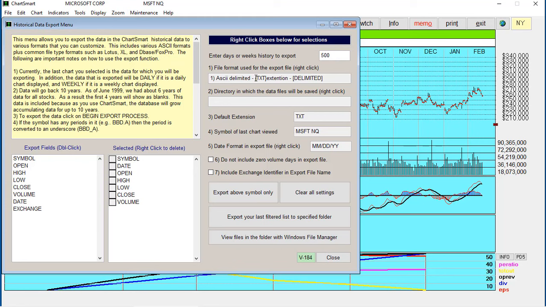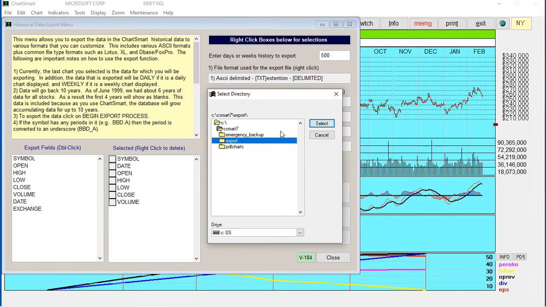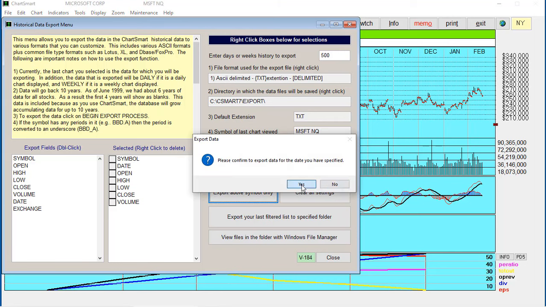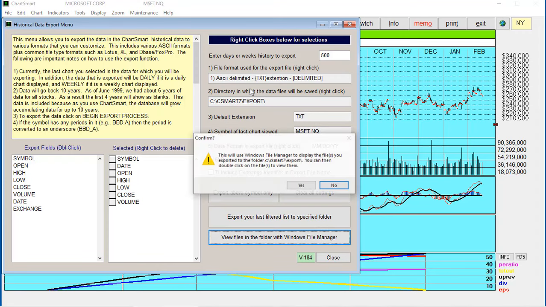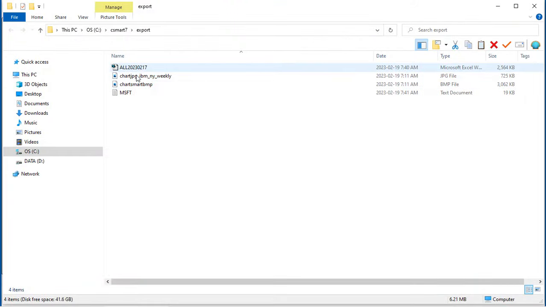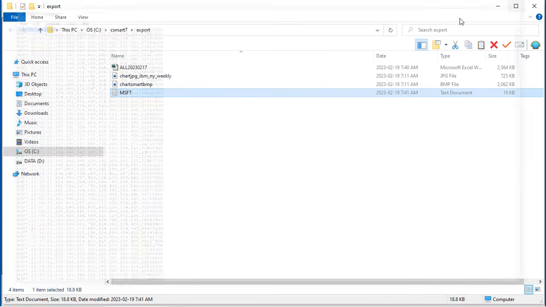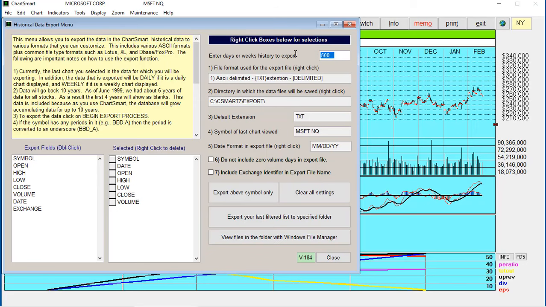Going even further, we have the option to do it with historical data. I'll do that quickly with ASCII, and I'll choose the directory by right-clicking again and choosing the export directory. It will be a text file, and I can do it for one symbol like MSFT. I'm looking at a daily chart, so it's going to be in a daily format. So I'm going to go export above symbol only. Let's do the same thing and see what we've got, and there we have the historical data going back, in this case, to 2021, because we specified 500 days, and we could have specified 3,000 if we wanted.